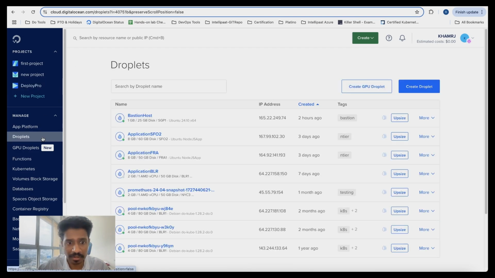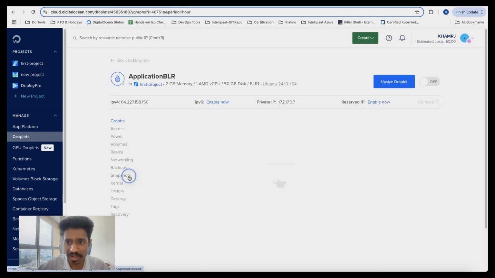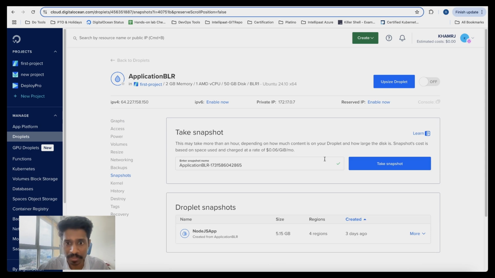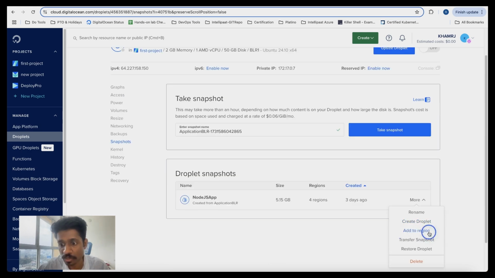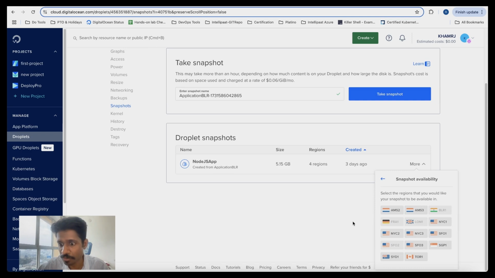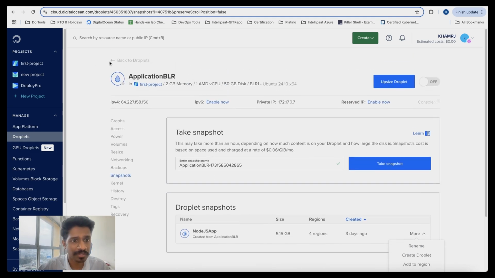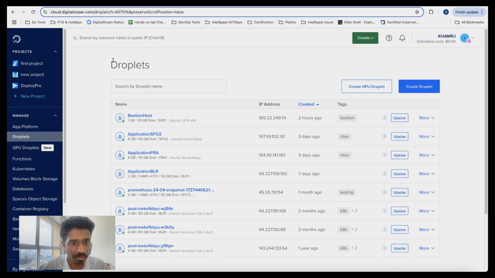In order to take an app consistent snapshot, it's recommended to turn off the droplet. So this is the snapshot that I took, and then you can essentially add it to another region. If you have a global footprint, then you can add it to several regions where the droplets can be created once the snapshot has been added to that region. So that's how I got the two droplets set up.